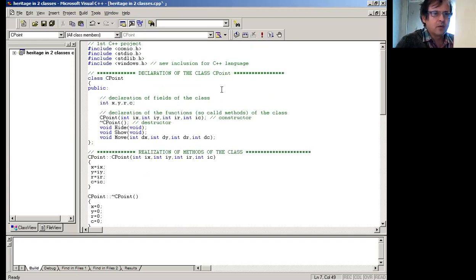Yes. So after this realization of methods of the class C point. Okay, but now our task is more complicated. How to emulate in one program the motion of one body, the point, and the second, different body, the circle. So we saw that to emulate the circle, it is necessary to indicate the radius, the color, and the coordinates of the center.